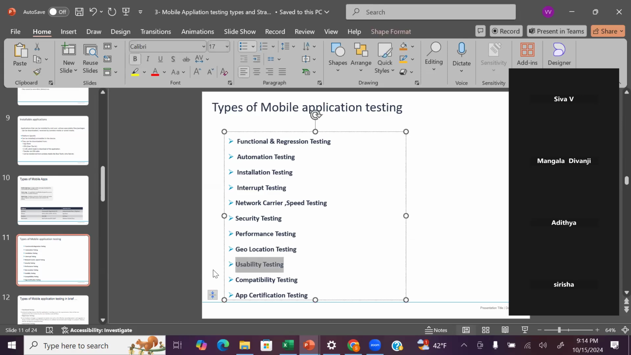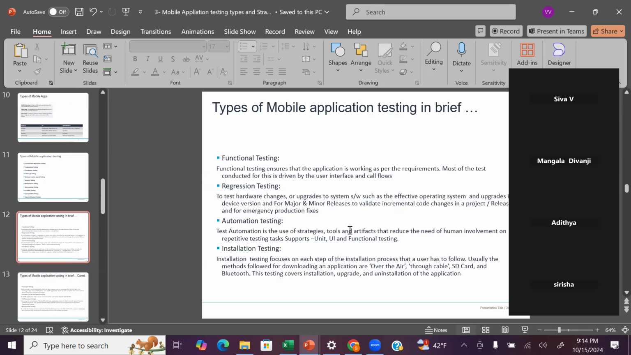Usability testing is the UI, which we already discussed, how users feel. Usability, UI testing. Compatibility is like the browser: it needs to be compatible across platforms, like browsers, Safari, your application should be accessible. Same thing, compatibility testing across different OS. Then app certification testing, it's a certification testing. I will explain what that is.